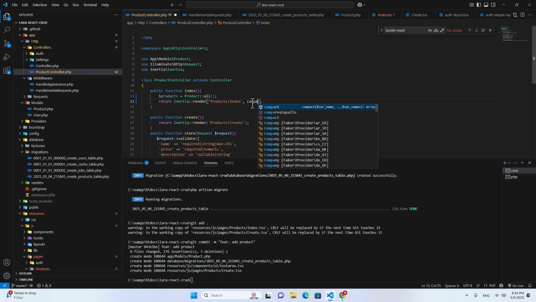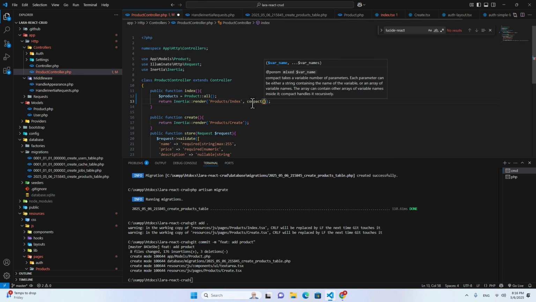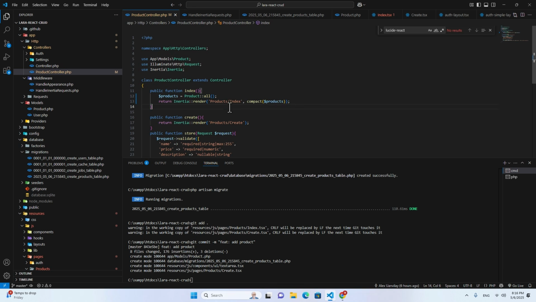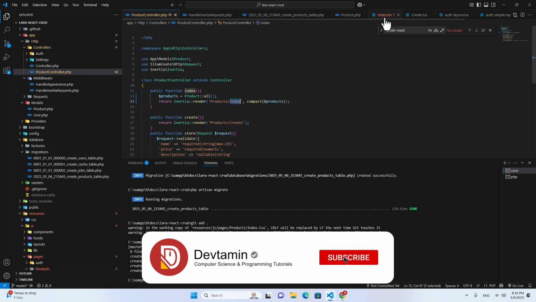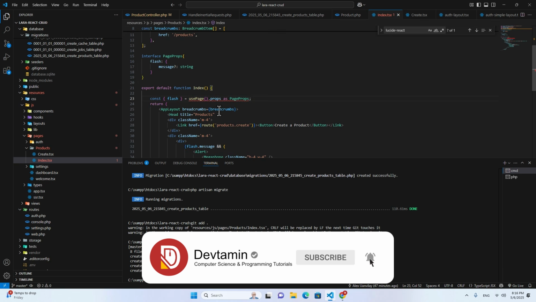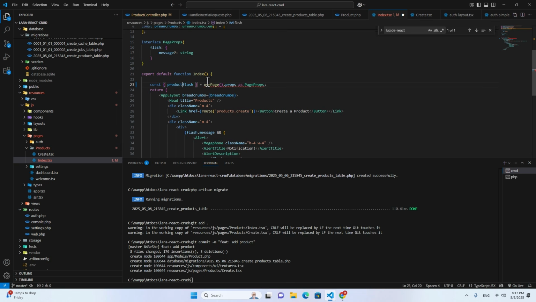Then we just pass the products over here. We just put compact and then the products variable over here. Here we pass this product to here, and then this product will be sent to products index. If you come to products index.jsx, you can get the products from here.